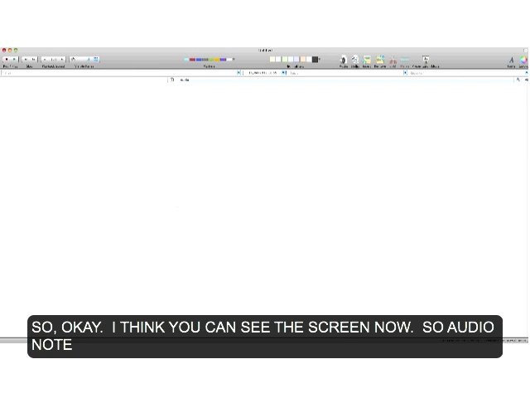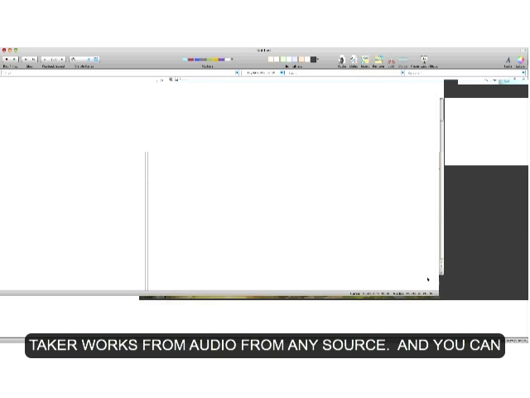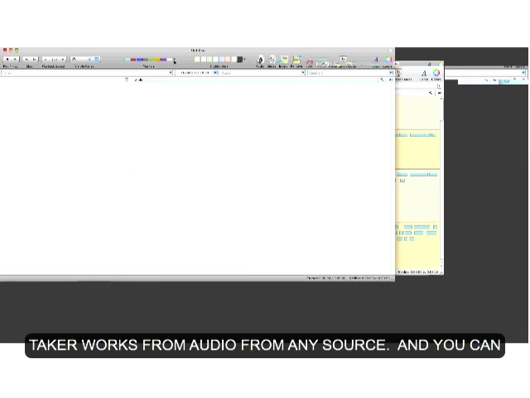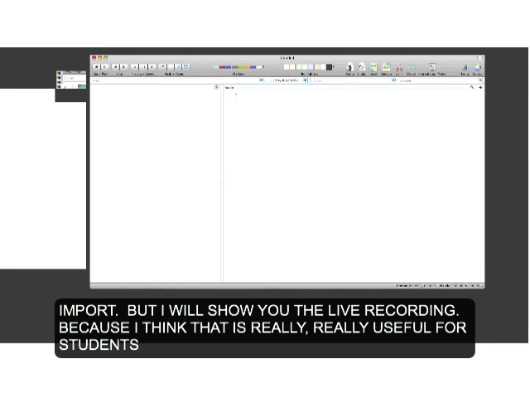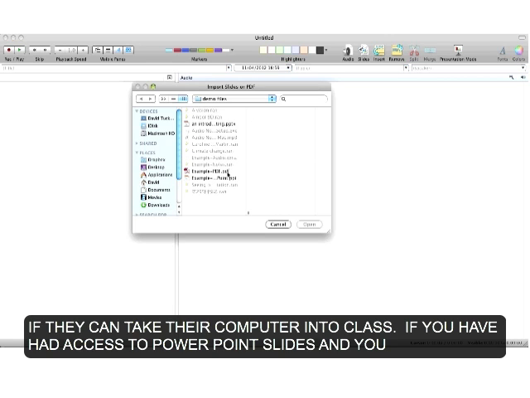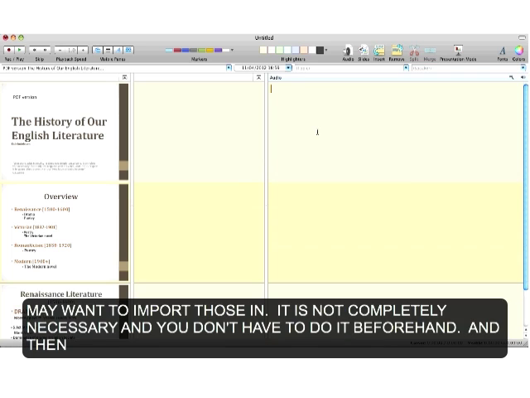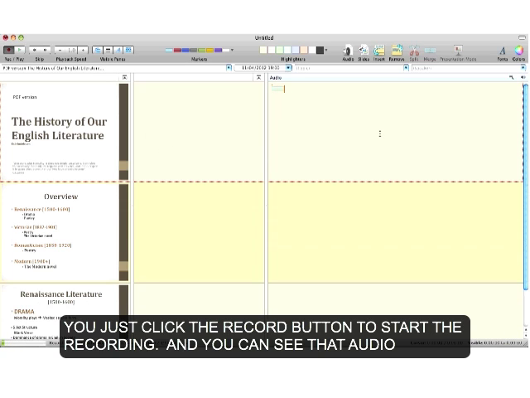So as I said, Audio Note Taker works from audio from any source. And you can import it in afterwards, but I'm going to show you the live recording because I think that's really useful for students if they can take their computer into class. If you have access to PowerPoint slides, then you may want to import those in. It's not completely necessary, and you don't have to do it beforehand. And then you just click the record button to start recording.